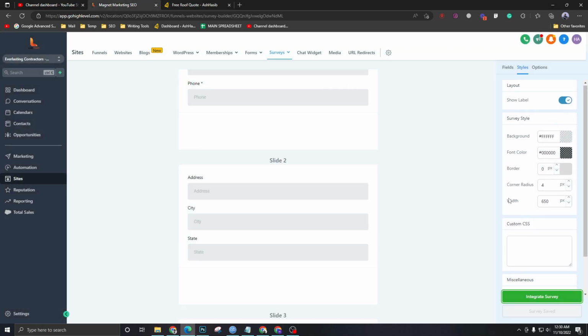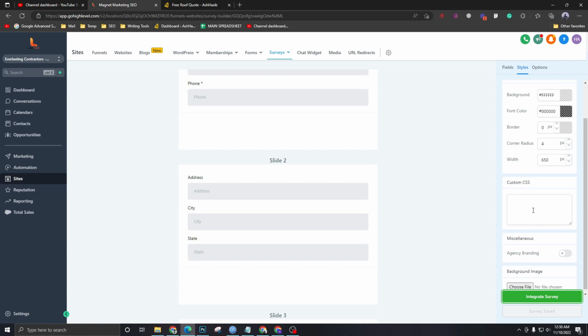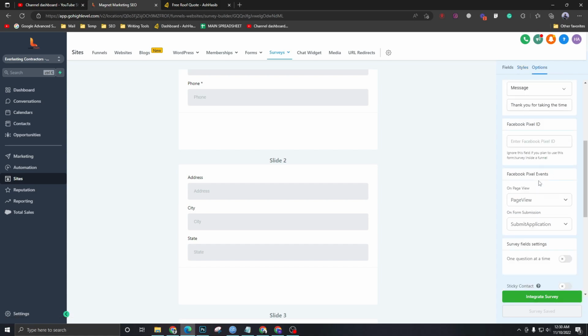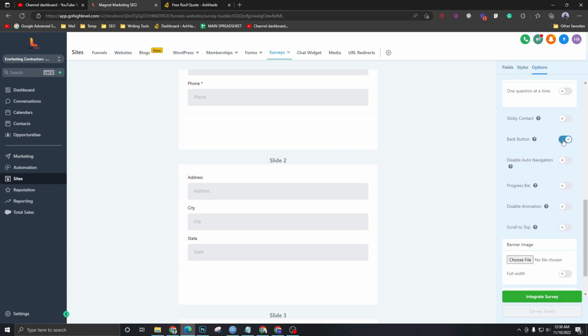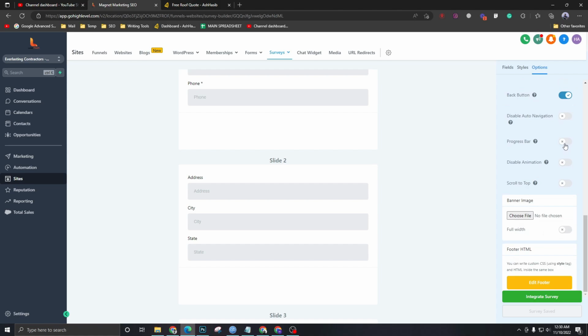And as we can see, there are a few customization features, like we can change the background, font color and stuff. We also can go to options here, do some setting changes here, like back button, I'm enabling it. Auto navigation, I don't want to disable it. Progress bar, I'm not keeping it, so I'm just marking it off. And animation, if you want to disable it, I'm just keeping it for now. And if you want it, you can just disable it from here.